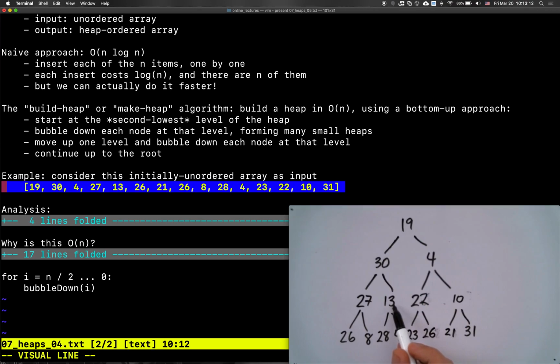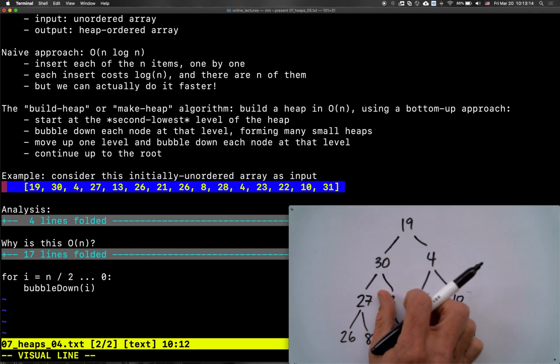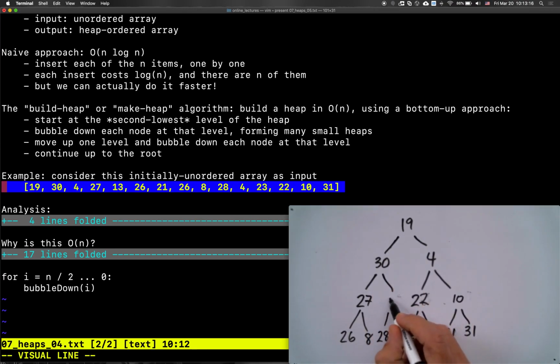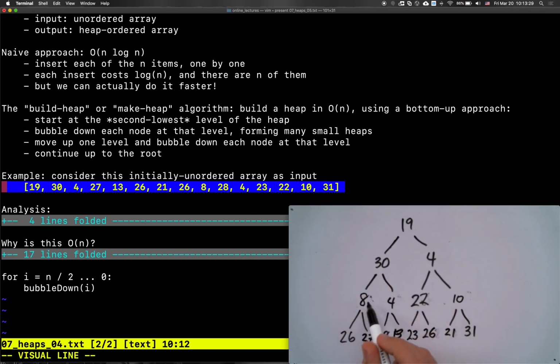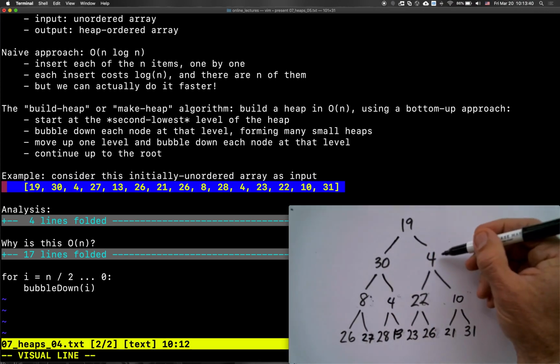And here, 13 and 4 will swap, because we're bubbling down at 13. Okay, and then 27 is going to be bubbled down to where 8 is. Now we've done everything at this level, and notice that 10 is the root of a new heap, 22 is the root of a heap, 4 and 8 are the roots of each of these little miniature heaps. So we'll move up to this level.